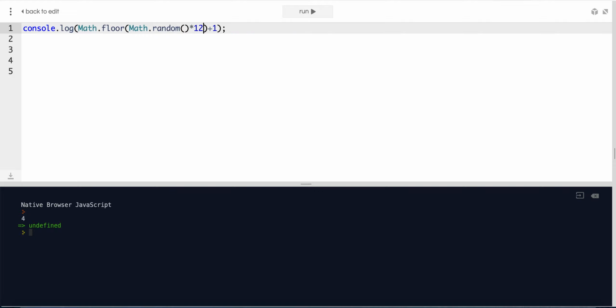Okay? If I wanted a different range of numbers, let's say I want all of the numbers between 10 and 19, I would multiply by 10, and then I would add 10, right, to get my first number to my starting point, which would be 10. And then this would give me all of the numbers between 10 and 19. You can see that as I keep clicking, it keeps changing.